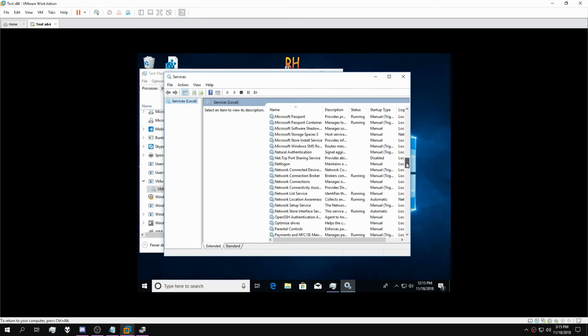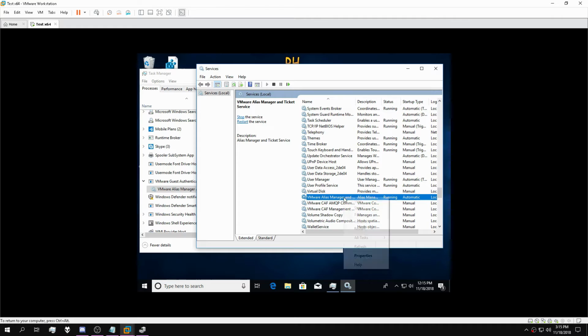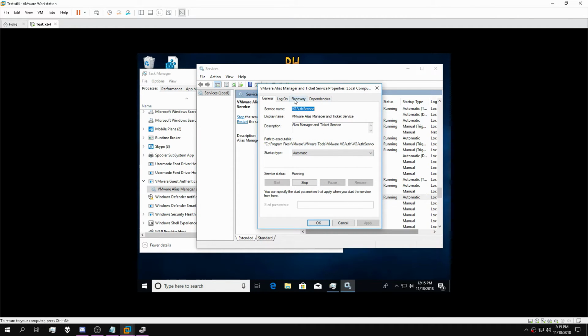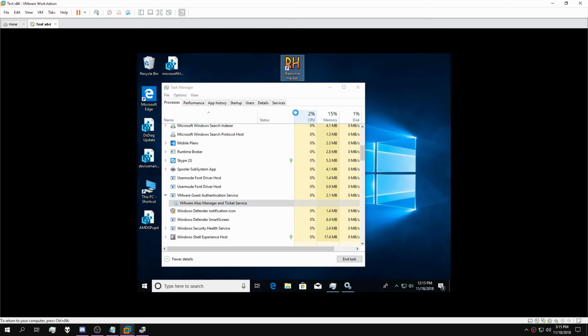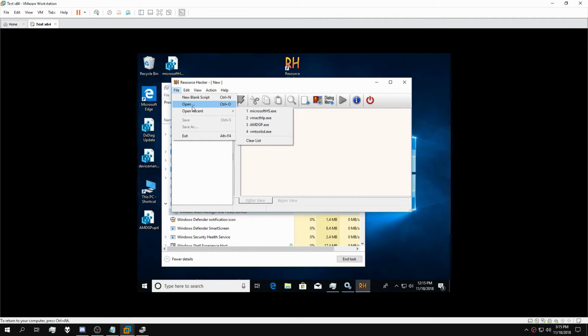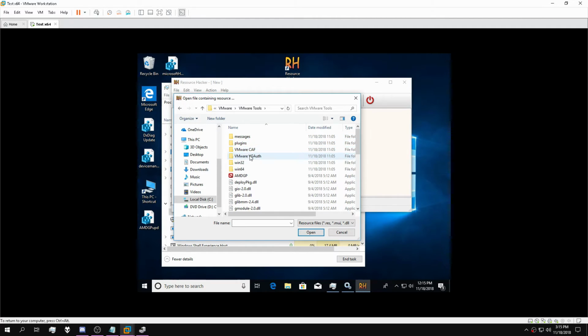So let's go over here. Search up for VMware alias manager and tickets. We're going to go to properties. Yeah, it is another exe we need to edit. So no worries. We're going to go ahead and open up Resource Hacker. We're going to find that exe file. So we're going to open. Go to where VMware Tools is installed. Like I said, this is very tedious, but it's very rewarding in the long run.